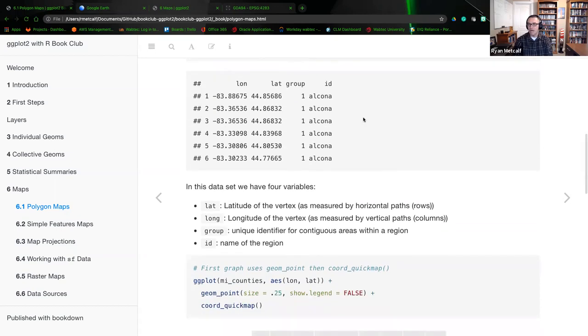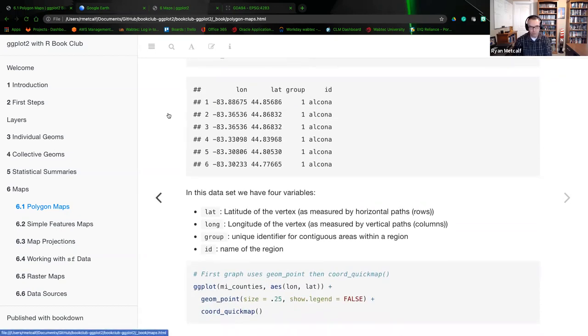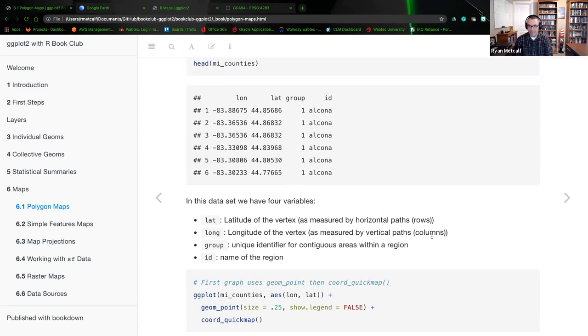MI counties. What I would like to highlight in this particular section are four different columns of information. First, we have our longitude values, and they're going to be negative. Our latitude values, which are going to be positive. The group, and then finally the ID itself. It's not group ID, it's just group. And then ID itself. So the latitude is going to be all of those vertices as measured by horizontal paths or rows. If I were to look at my data set and review what I'm talking about here, each of our latitude values are going to be in the Y coordinate system. The longitudinal values, we're going to say that these are measured in vertical paths or columns.